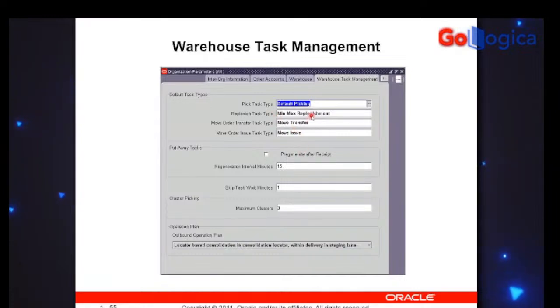You can define the pick task type, replenish task type, move order transfer task type, and move order issue task type. All these things can be defined here. If you don't, you can have your own task types defined in the system and map them here as per your business requirements. Then you will have your put away tasks and regeneration interval minutes. These two I would say are important.